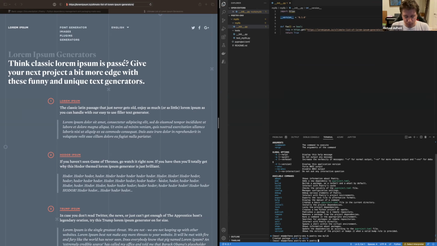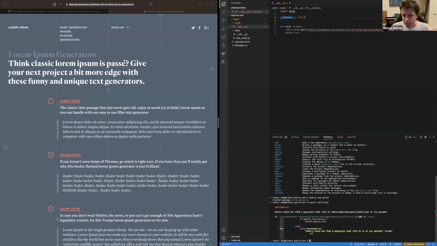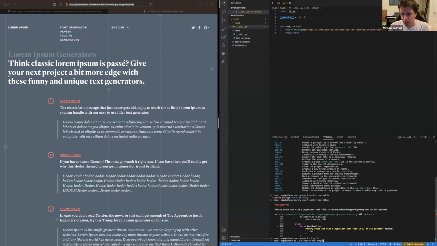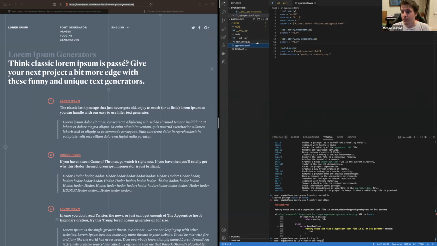So we can do poetry, add our dependency here. Oh, that's it. We need to go into mylib. Then we can run this. So now we're in mylib. It's just like npm: whenever you run an npm command, you need to be in the root directory with your package.json. With poetry, you need to be in the same directory as your pyproject.toml.